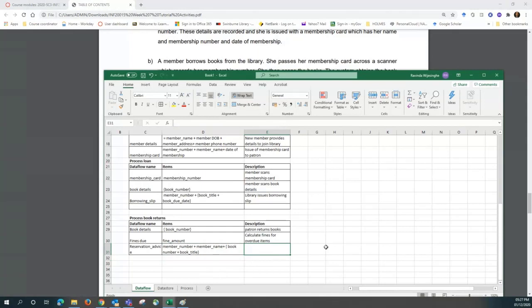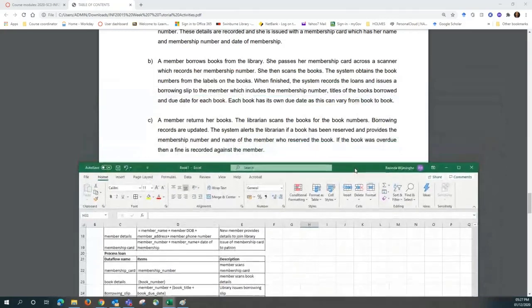And then we can say in this case, process book reservations. Process book reservations. So that's our third one.